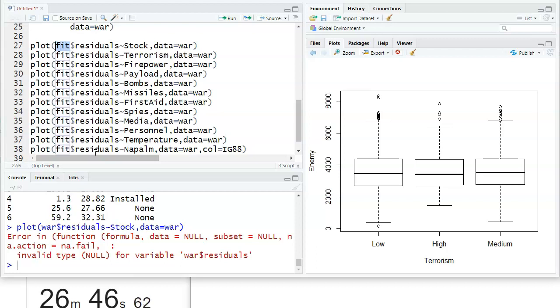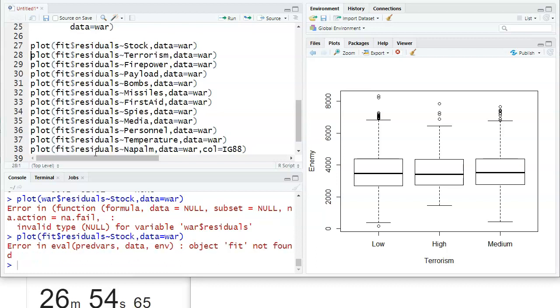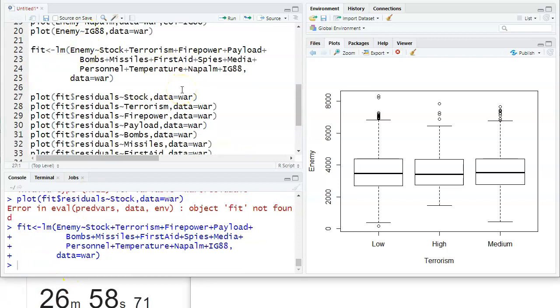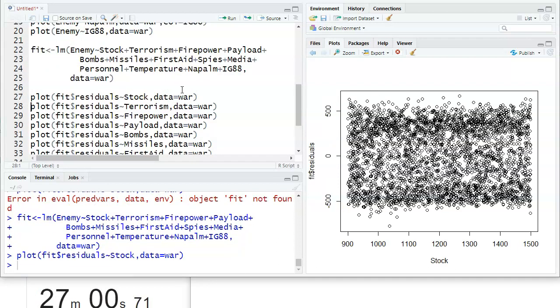I had war$residuals. No, the residuals are not inside the data set. They're inside the fit I made. So this should, what? Oh, that's because I never ran this bit of code. Let's run it. Oh, good. Yay. What am I looking for?